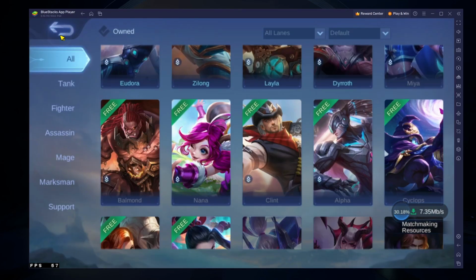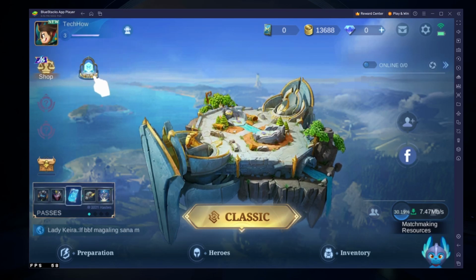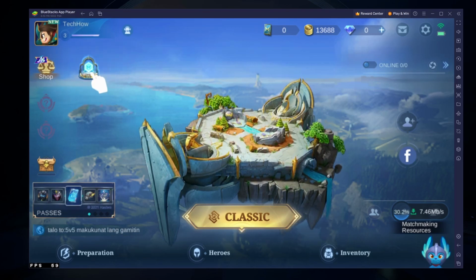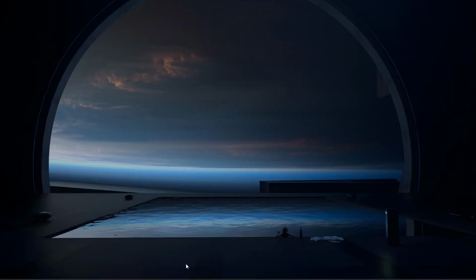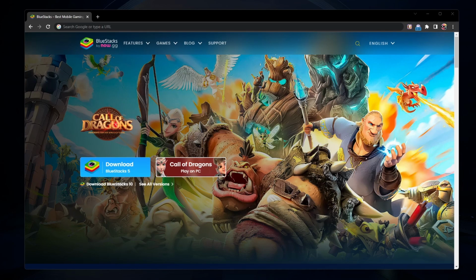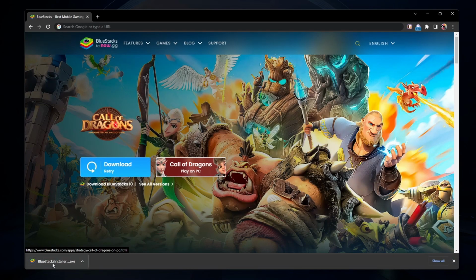To play Mobile Legends on your PC, you must use an Android emulator such as BlueStacks. BlueStacks is a popular choice to play mobile games on your PC, as it's optimized for playing mobile games. Click on the first link in the description to get to this page. From here, download the BlueStacks 5 setup installer to your system.